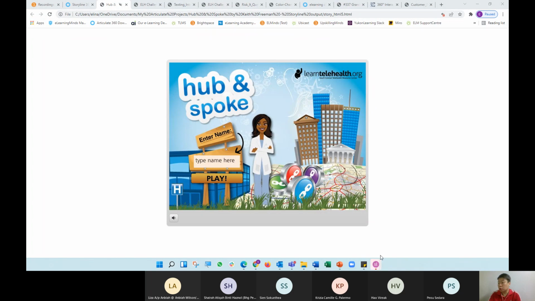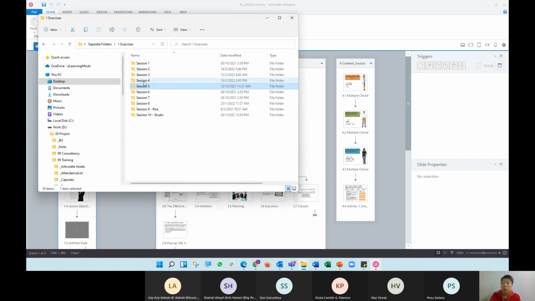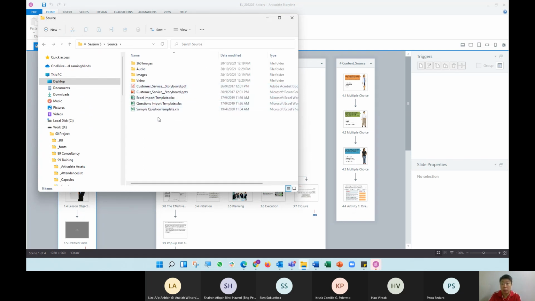Now let's go back and open the Storyline file, yesterday's file, because we want to create more questions inside the question bank. Later on, we'll go through the result slide itself. Now, for the question bank itself, you can also import questions from an Excel sheet. Let me show you this. If you want to go through, you can go through session 5, source. There are some Excel templates in there. These are all question templates. So let's say I just launch this.